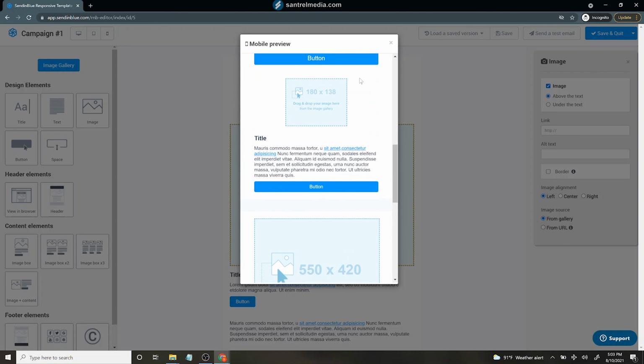Obviously this right here had the image on the left, but in mobile, it's going to put the image above the title. So maybe that's not what you like, and maybe you want to edit that. And it's always important to look at these before you send your email.